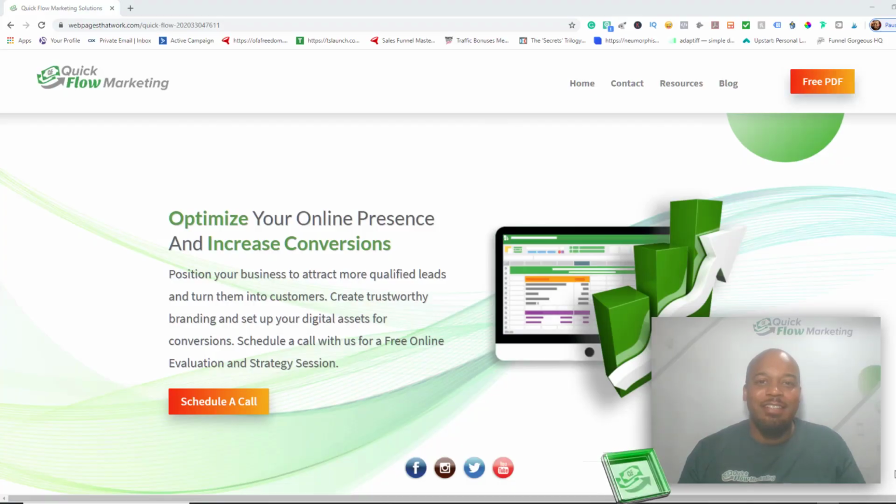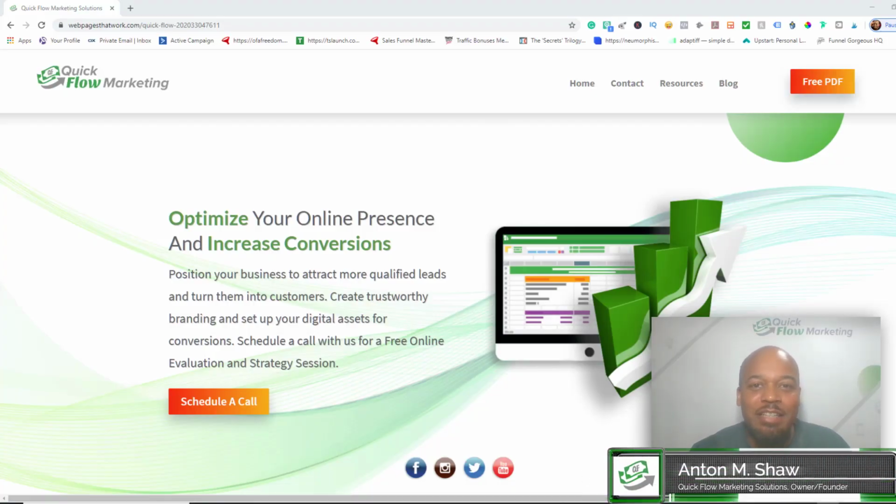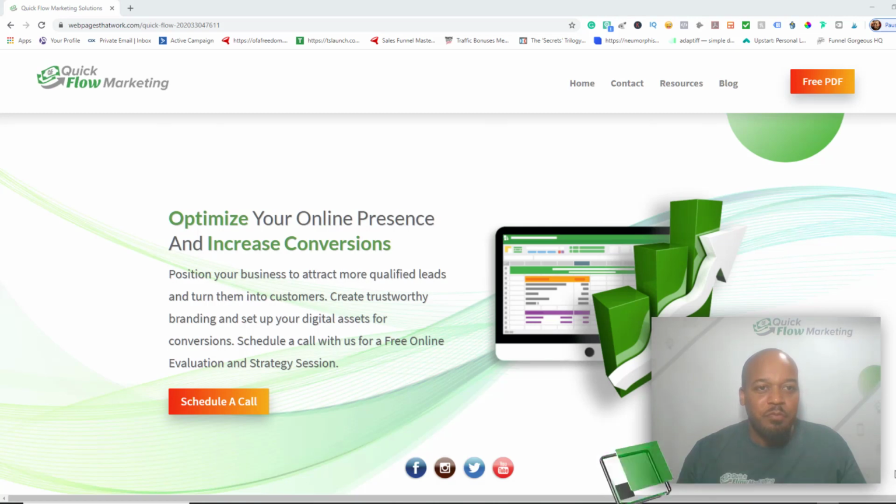What's going on? It's Anton here again with the foundation, and I just want to show you a real quick way to remove the background of any image. If you want to crop out just the image itself and get rid of the background, that can take some time in Photoshop and photo editors.